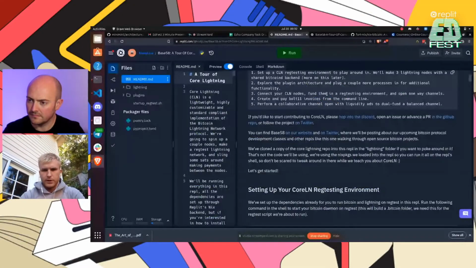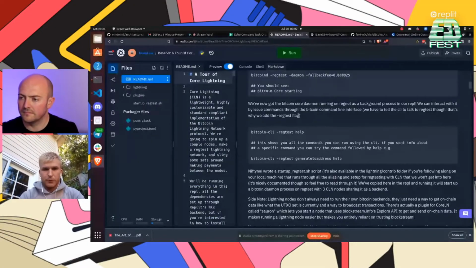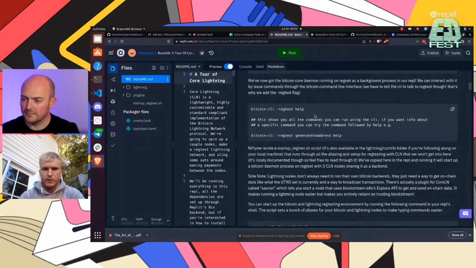One of the ones we did was a tour of Core Lightning, and Lightning is a way to instantly send Bitcoin transactions back and forth between people. Just like here, for example, if you fork out the REPL, then it walks you through how to set up the node, all that kind of stuff, right? And literally this is just a fresh REPL. I really didn't do any installs besides cloning down a repo for this one.